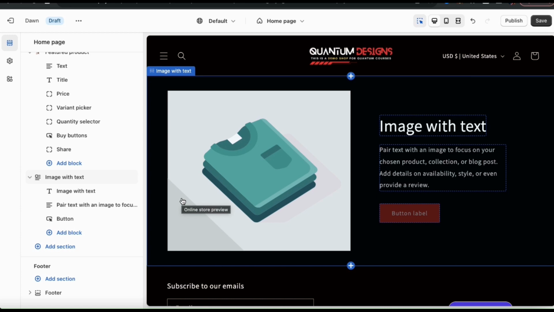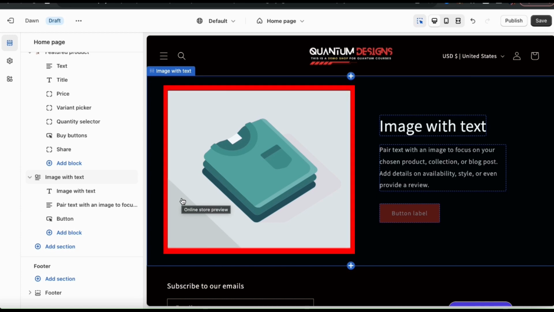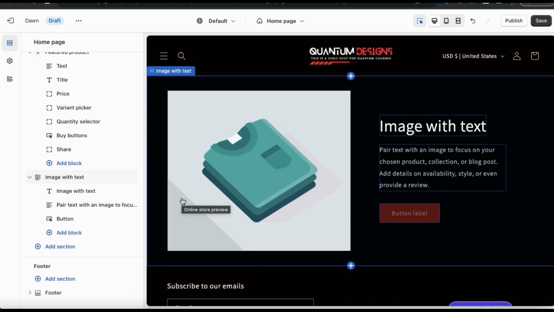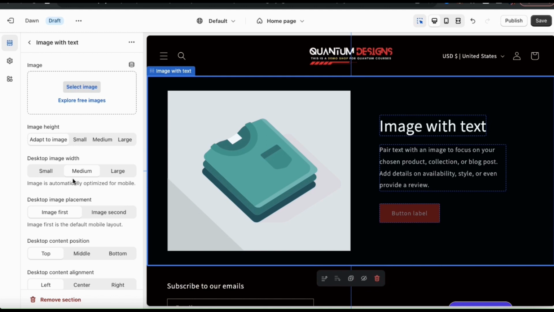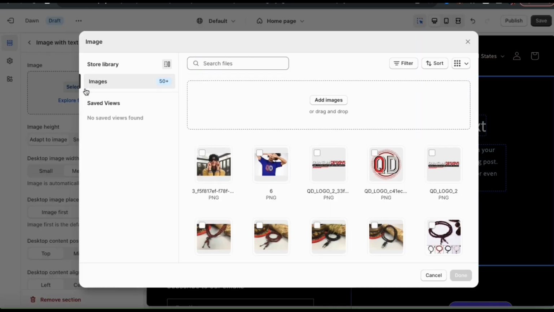So now that I've added an Image with Text section, let's go over how to add my image. To add my image and adjust other customization options, let's click the Image with Text main tab here. This will open up a menu where I can select an image to use, adjust my content settings, and select other customization options. So let's start by adding my image. To add an image, let's go up to the top box here and click the Select Image button. This will open up a menu where you can view all the images that you've already uploaded to Shopify and where you can upload new images as well.